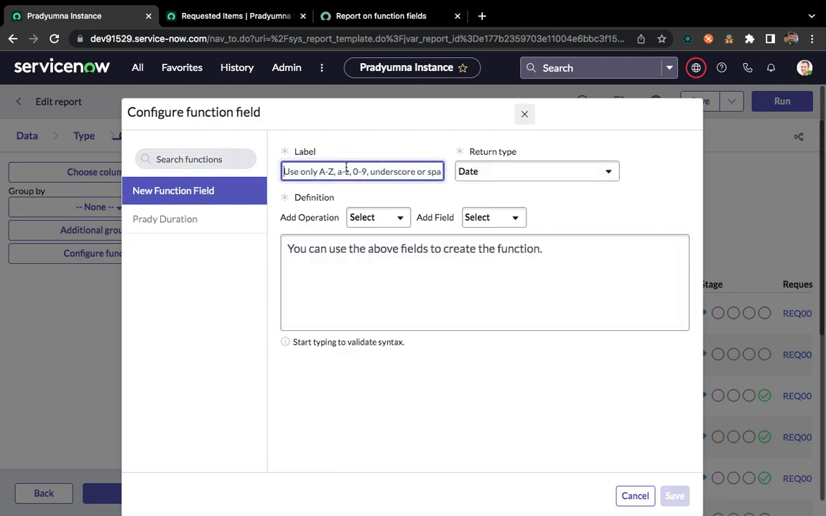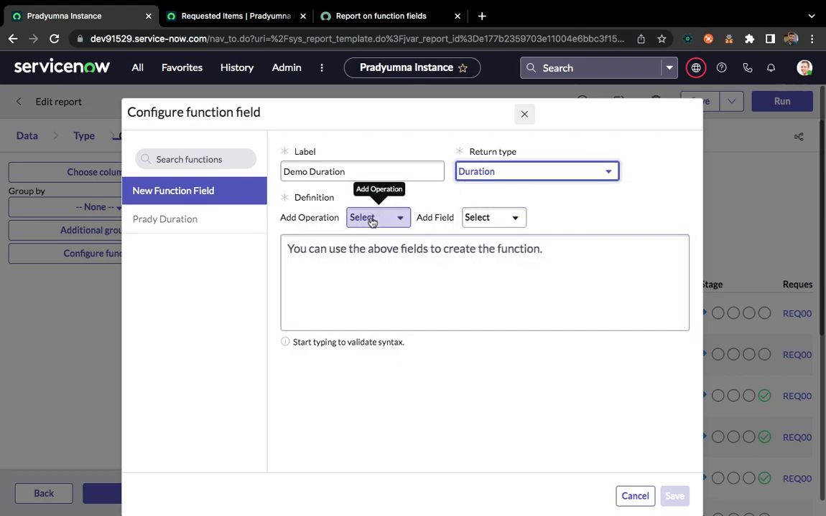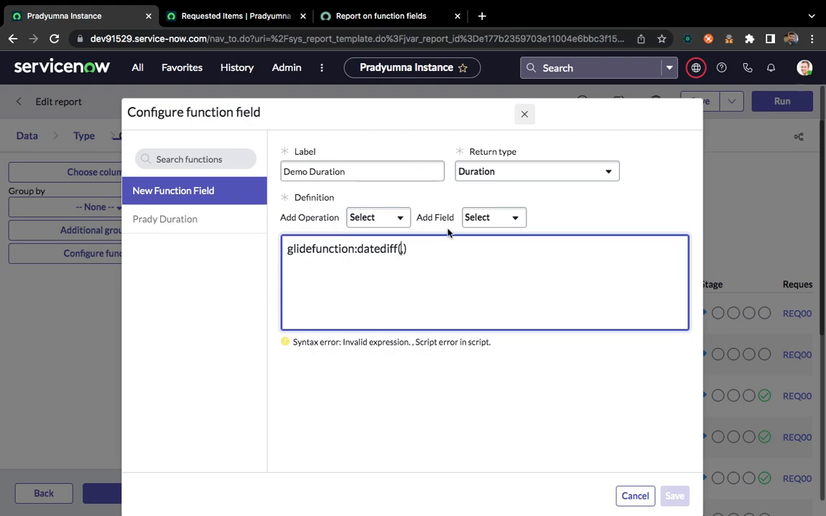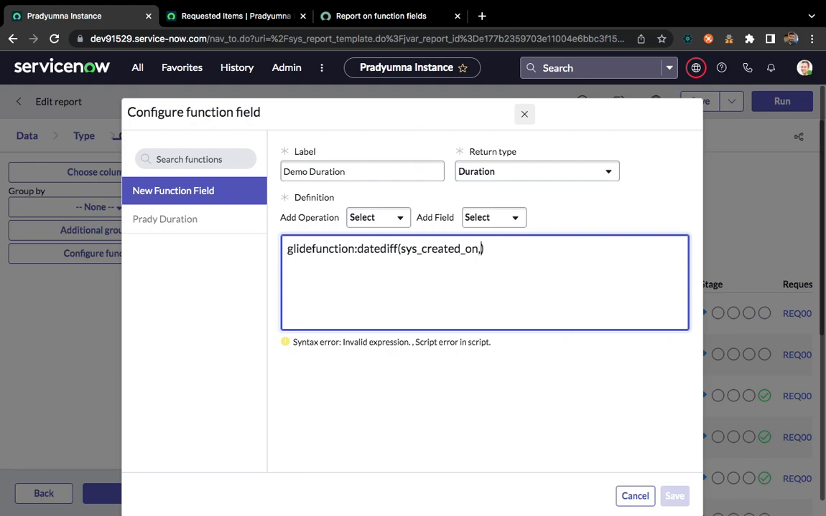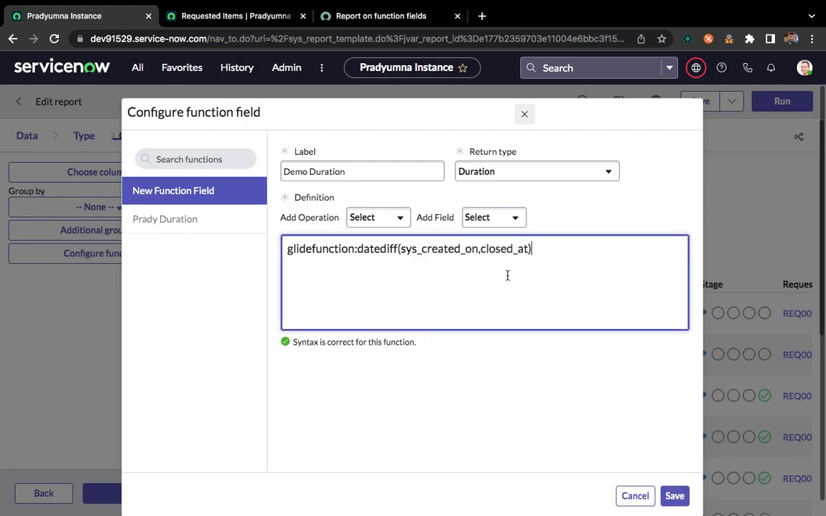Let me type something like demo duration. What will be the return type of that particular field? It will be returning a duration. You can see one duration is there. I'll click on this duration. Here we have to pick the operation, because we have to calculate the duration. There is one function called date diff. I click on this, then I have to pass two dates. One will be created, and for the other, I have to move the cursor to after this comma, then choose closed. There is one field called closed. Click on this, and the function will auto-generate.